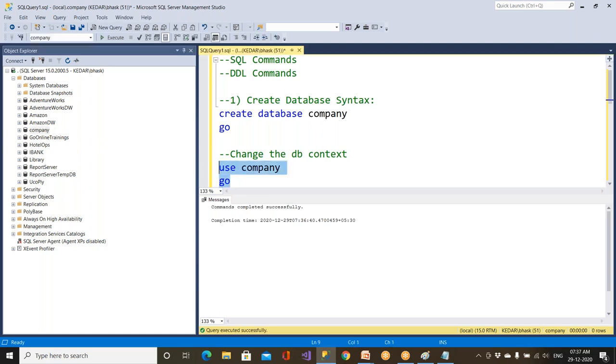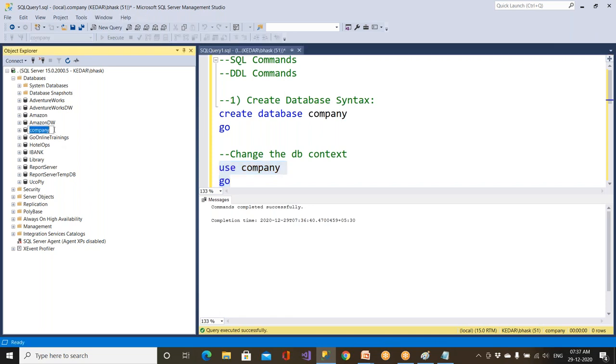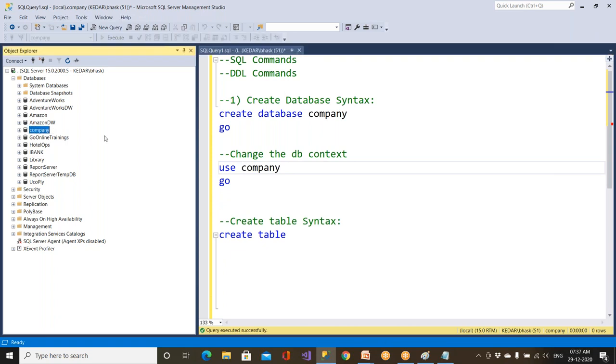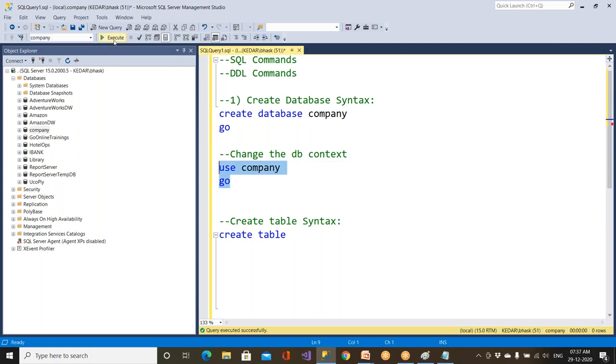That means you are telling SQL Server, hey SQL Server, you go to the company database now, and whatever command I'm going to execute later, it will get executed in this company database. Clear? That is the meaning of USE company. It means you're going to be using this database.